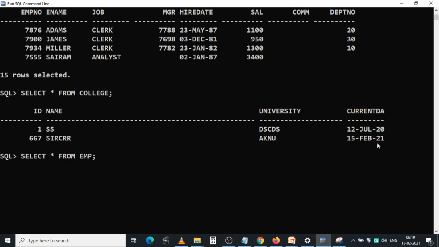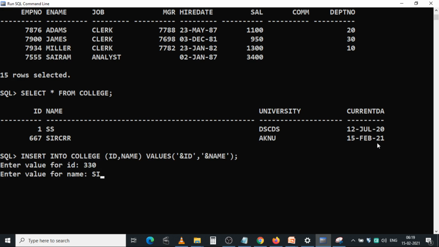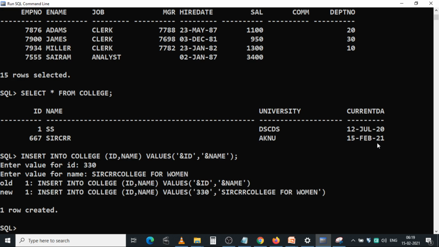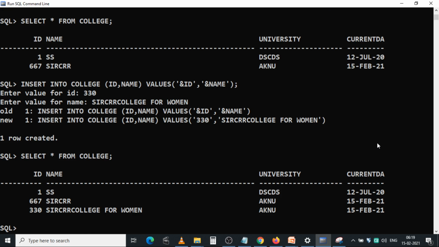Let me show it practically now. College ID 330, name CR college for Roman. Only I want to enter these two values. One row created. Now I want to show the records. Yes, just see this: 330, CR college for Roman. By default, if you are not providing any value to these columns, default values are inserted: AKNU, 15 February 21. Like that.